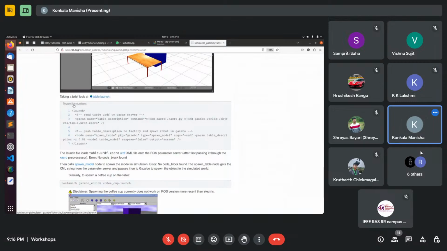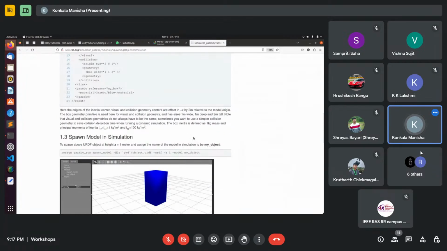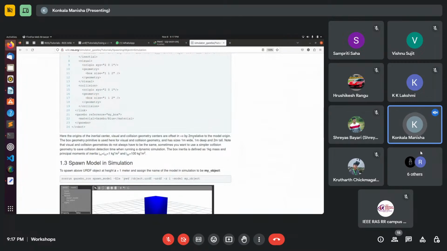Okay. This is how your launch file will look. You have open and close launch tags, and inside that you are calling your node. There's a node called spawn. It is in package gazebo, and type is spawn model. And then you are passing your URDF file as an argument here. Just read through all this. I'll be sharing all the links. Just read through all these documentation pages and you will understand.